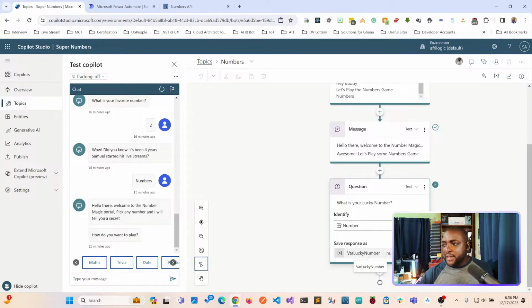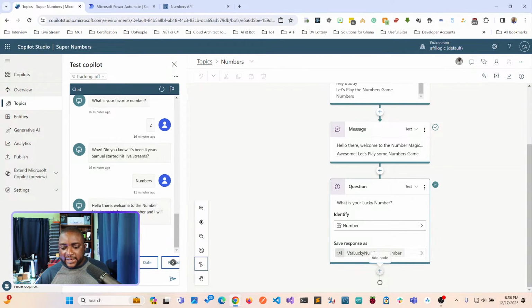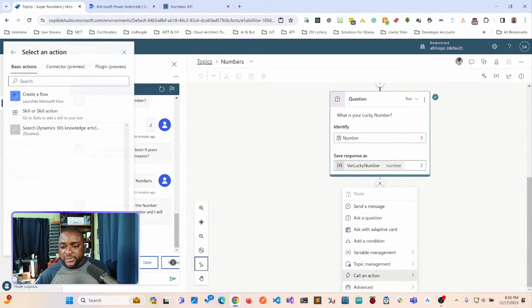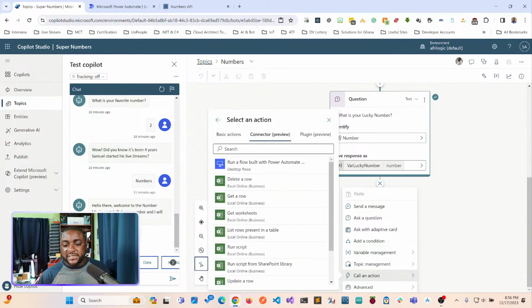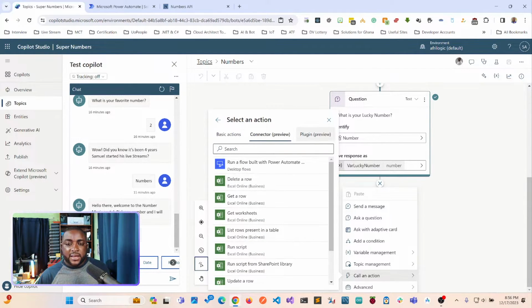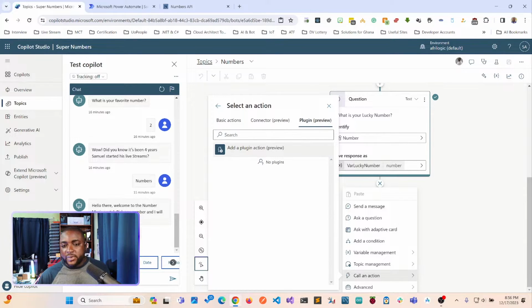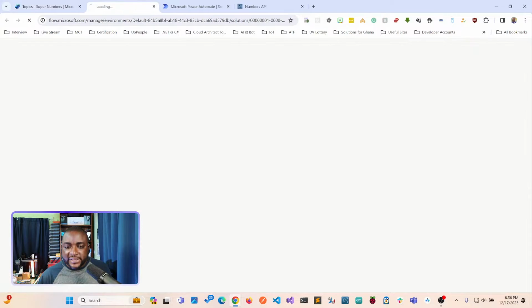Then after that is done, let's go ahead. After that is done, I clicked on this and then went ahead to do call action, and in the call action I'm selecting create a flow, right? Like I said, connectors in preview, where you already have your connectors, you can select them, or plugin if you've built any plugin. I've not built any plugin yet, so go to basic action and I'll do create a flow.